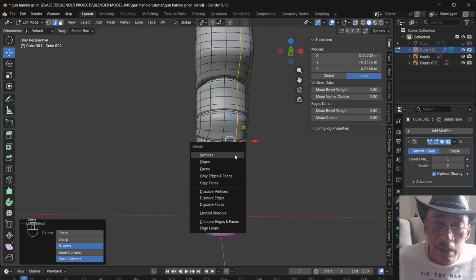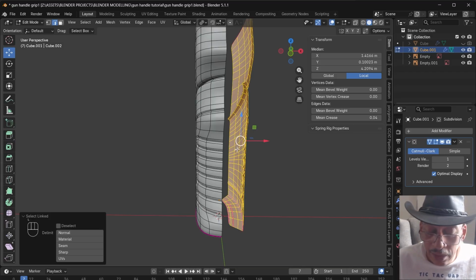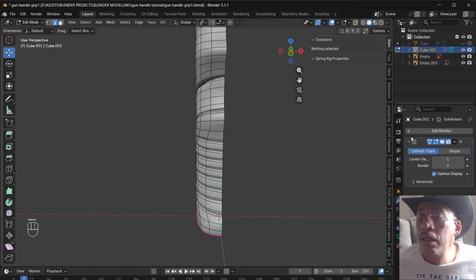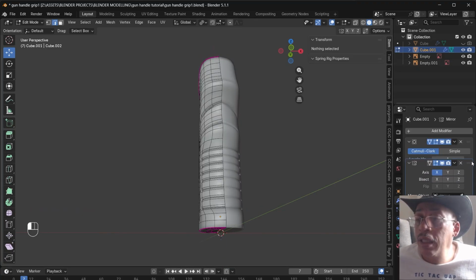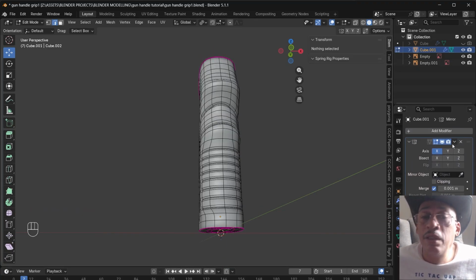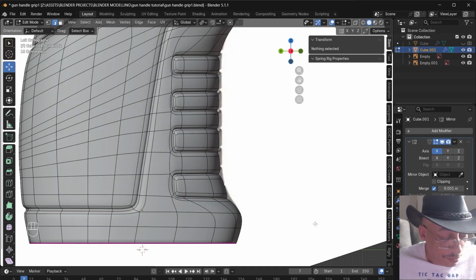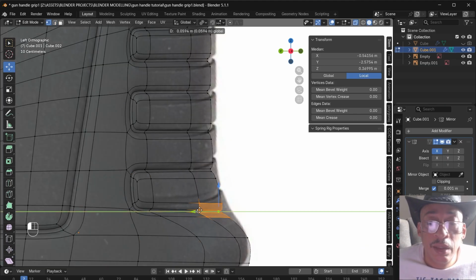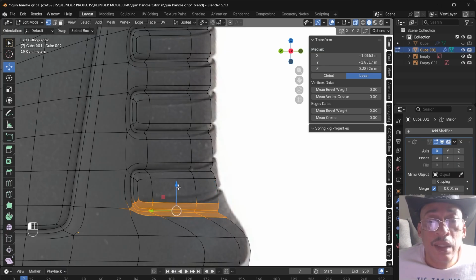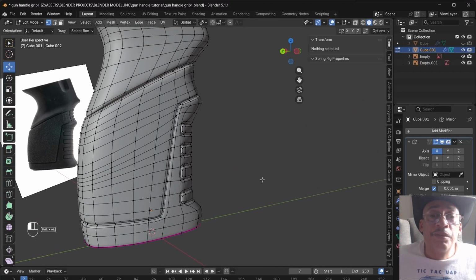Select this, delete, width, link, L, delete, width, add, search, mirror. Now the mirror has to be on top of the subdivision, or else you'll get that sharp edge in the middle. See, select this area here, pull it in like this, then select all these guys here and carry them up like this. Yeah, that looks a little more even.